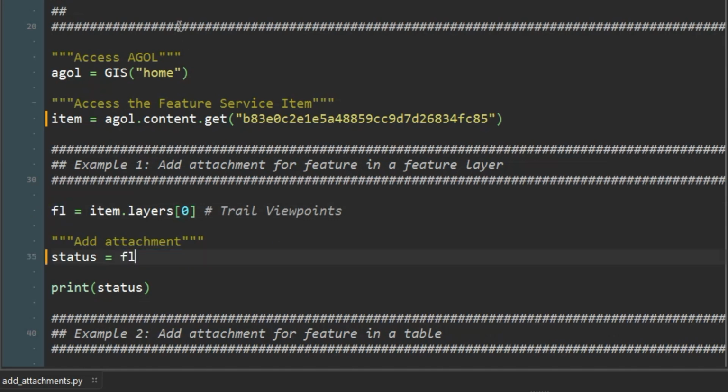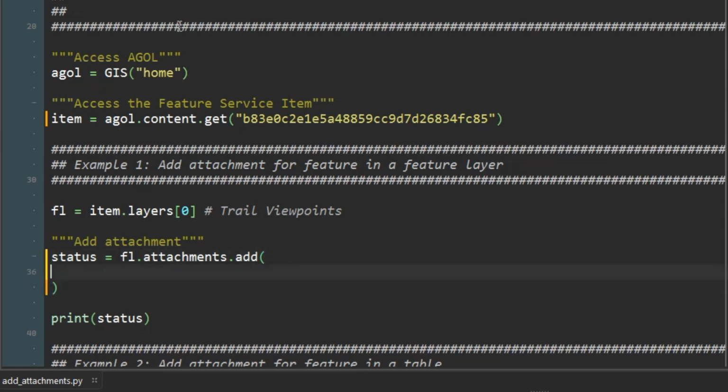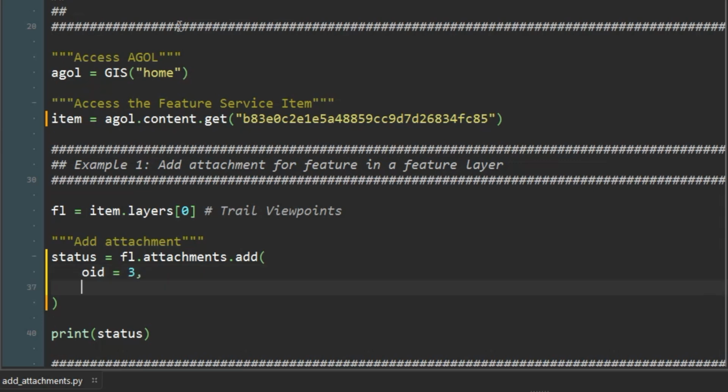Our feature layer object has a property called attachments that is an attachments manager object that has the add method for adding attachments to a feature. We saw in the documentation that there are two required parameters: OID, which says it should be a string, but I'm going to show it can be an integer, so I'm going to set that to an OID of 3, and then we have the file path to the attachment that we want to add. And I want the attachment to be the battle site JPEG from our attachments folder.